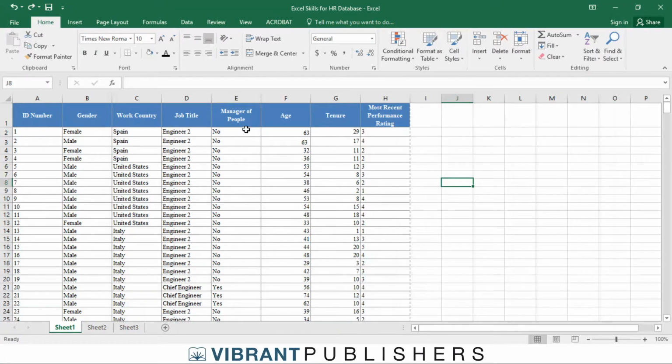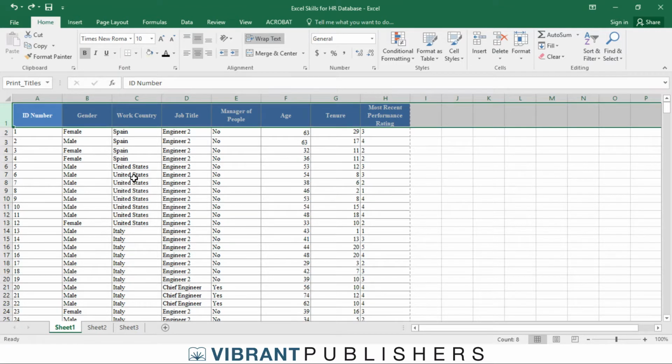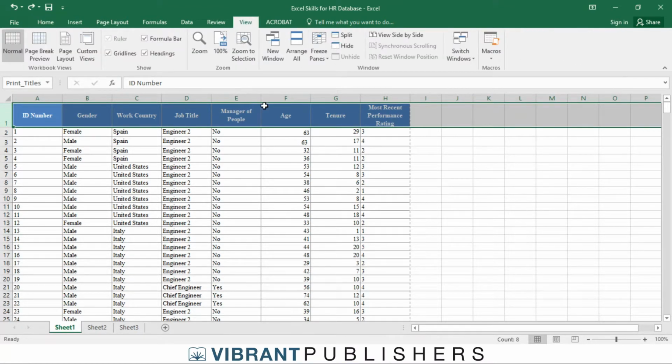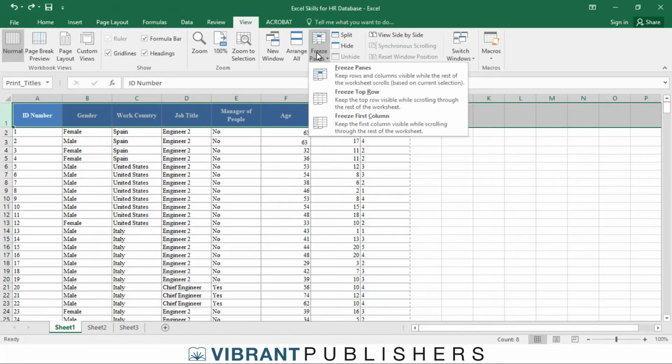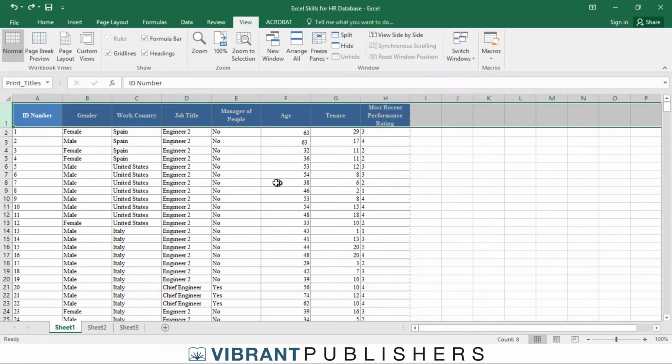Okay, now we're going to talk about freezing rows and columns. We touched a little bit on this in a previous module, where we talked about freezing the top row. Very easy to do: we come into our View tab up at the top, and Freeze Panes is here. We can very easily freeze our top row.